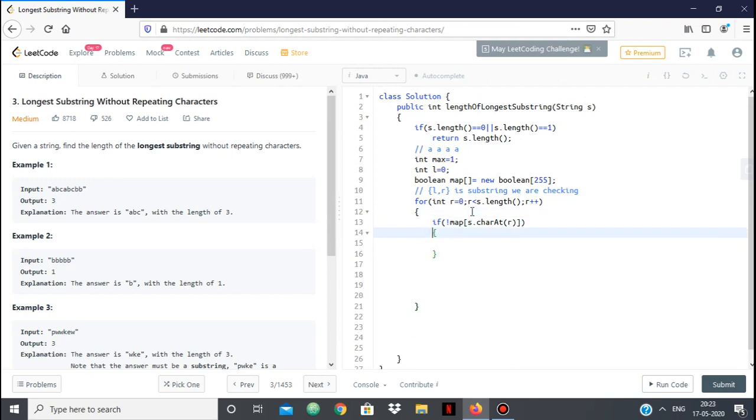So if its map is false, then nothing to do, we'll simply make it true. So map, I'll just copy it. Map of s dot char at r is true, meaning that we've visited it once. So if we again come across this, then it starts being repeated. And then the else part. Suppose I find it for the second time.